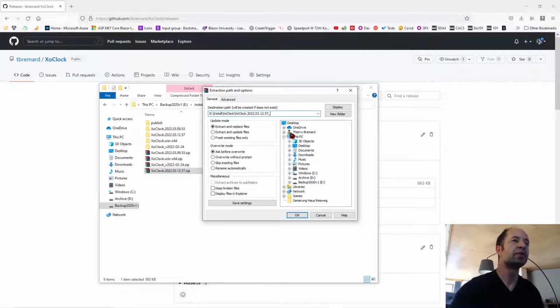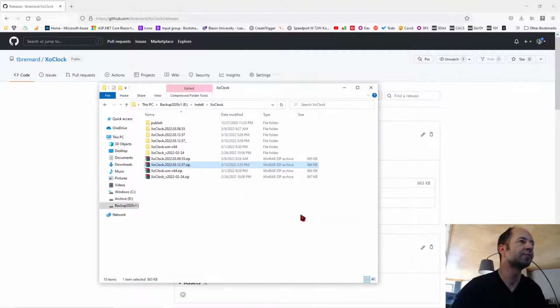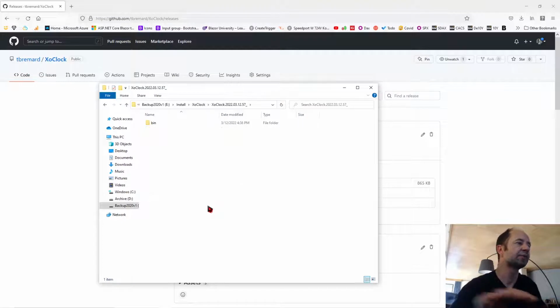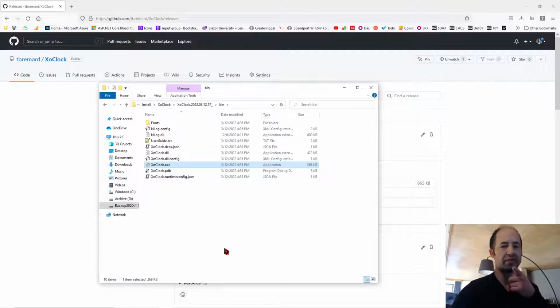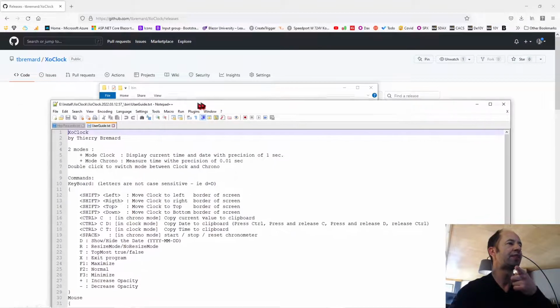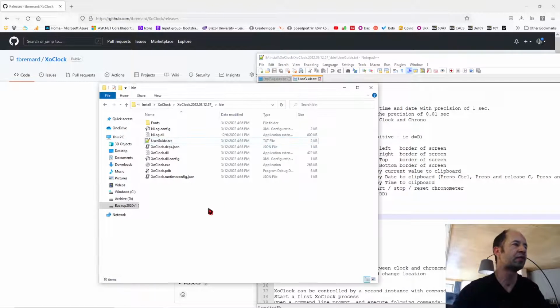Me, I put another name because I have already a folder with this name. Okay. Then the extracted folder is there. You open it. There is a bin folder. Then you have the XoClock executable file. What is important is you can launch it. You can also review the user guide.txt, which explains the different things you can do on the keyboard, but I will just explain you just after.